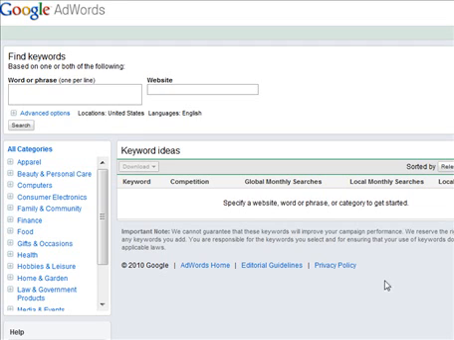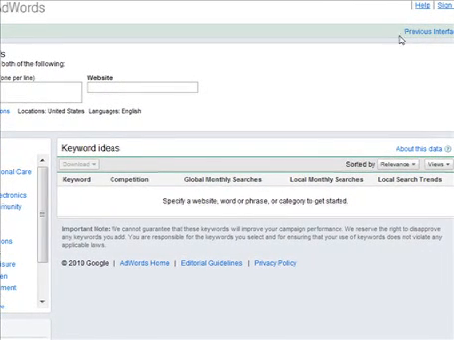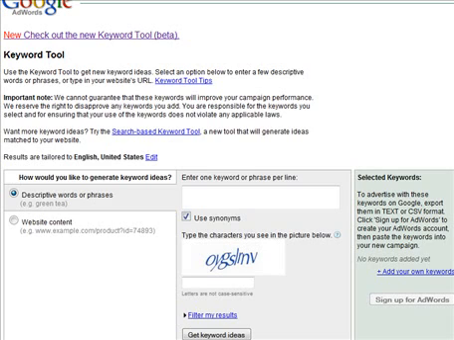Alright, so I'm here at the Google AdWords keyword tool. If you don't know how to get there, just Google "AdWords keyword tool" and it'll be the first one that pops up. They have a new interface, which I actually don't like. I like the old interface better. So if I scroll this over, you can see over here there's a link for the previous interface. So just click that.